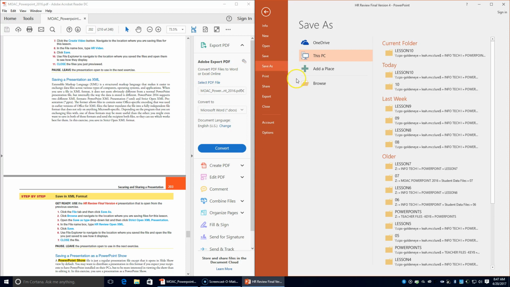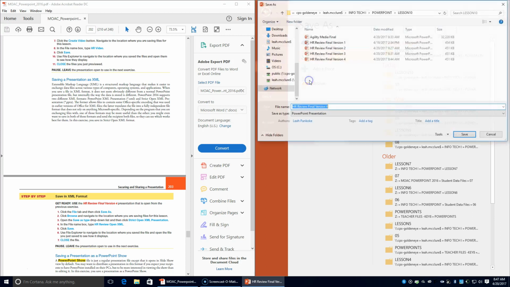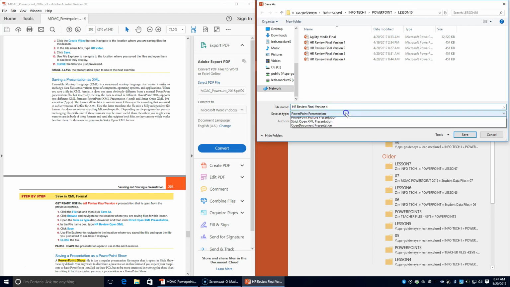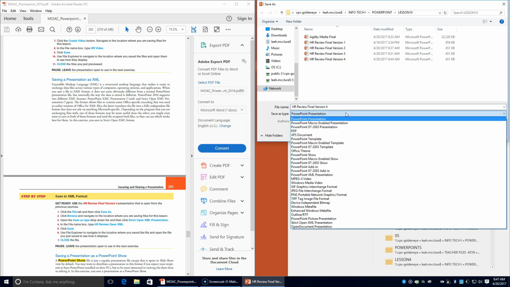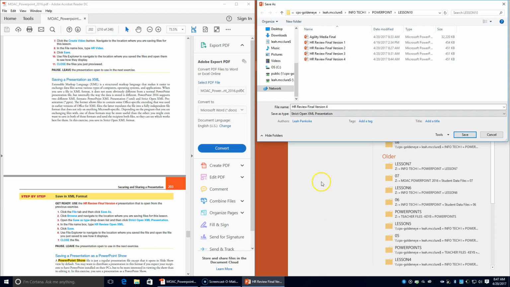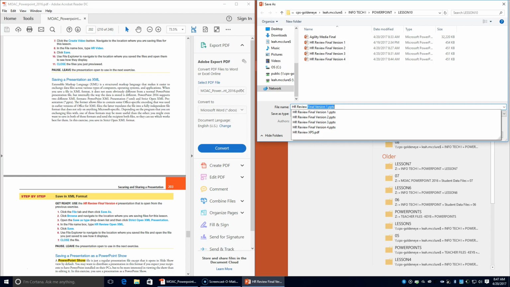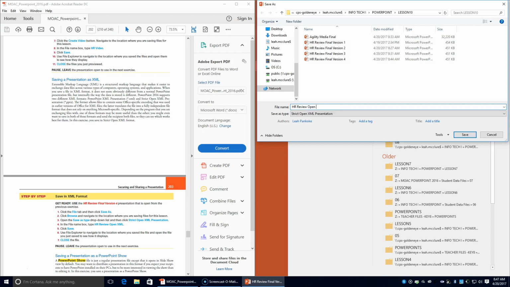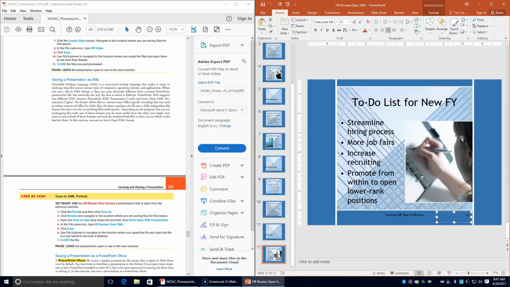It tells us to click Save As and then click Browse so that we're saving in the right folder. And we're going to open the Save As Type drop-down arrow, and we're going to find Strict Open XML Presentation. In the file name box, we're going to type HR Review Open XML, and we should hit Save.